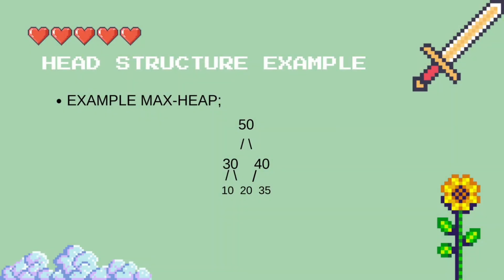A heap example. Here's an example of a max heap. The largest number, 50, is at the top, and every parent is greater than its children. Notice that this is not a fully sorted tree, but the property is maintained.